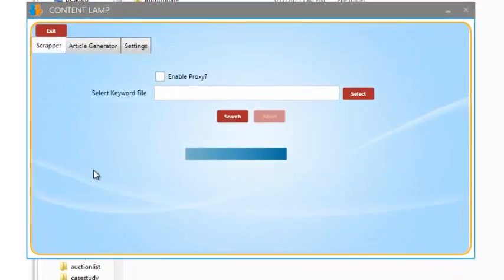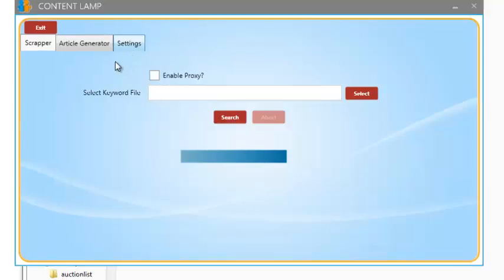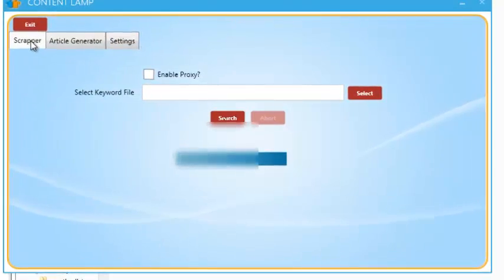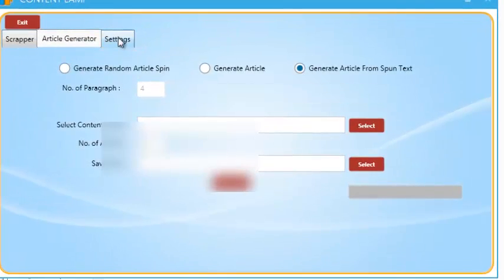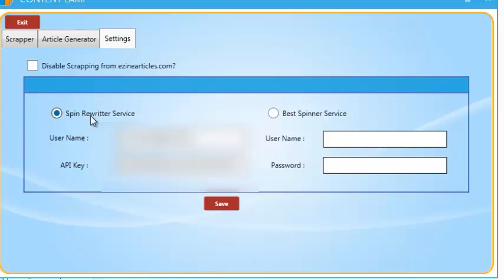Okay, so the way this works, it works in 2 phases. It's got a scraper and then an article generator, and of course on your settings tab you can work with Spin Rewriter or the Best Spinner. They're both highly recommended, and the way the software actually works is it scrapes multiple article sites, and one of those article sites in particular, eZine Articles, is fairly sensitive to the amount of pages you visit in a day or in a certain time period.